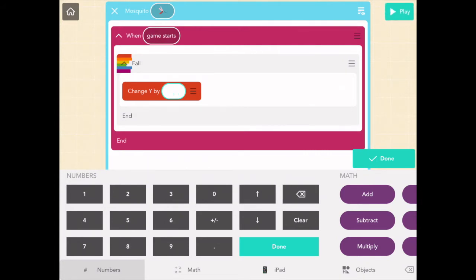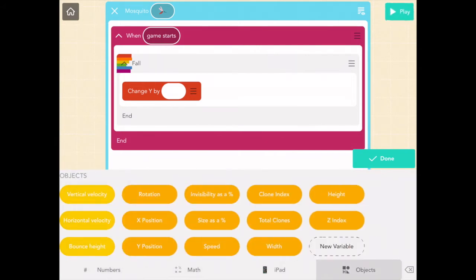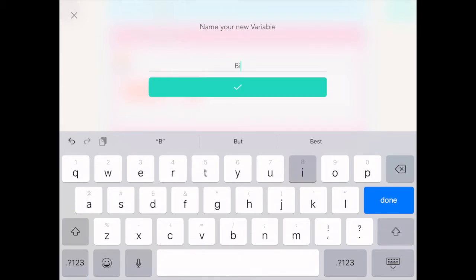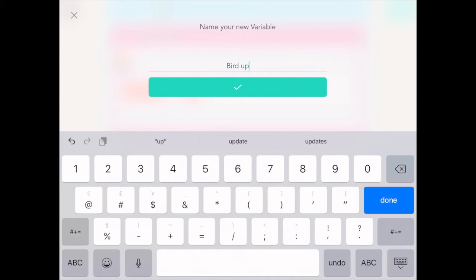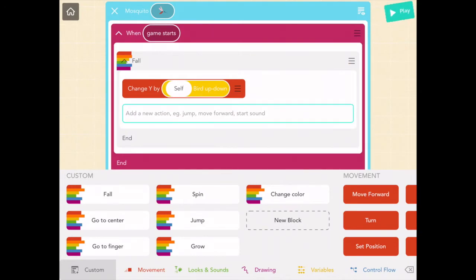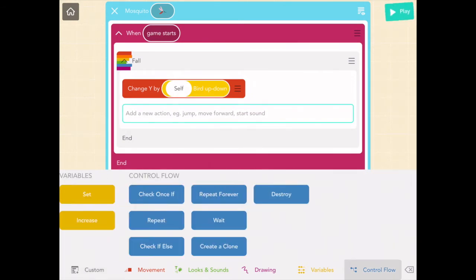So what you're going to do is hold your finger right where the cursor is blinking, and then on the bottom we're going to collect objects. We're going to tap on objects right here, and we have a bunch of orange options here. We're going to hit new variable, and our new variable is going to be called, let's say, bird up down. There we go. Okay, so it says self is going up and down, so we're going to change y by self up down. And then we're going to go to variables again.